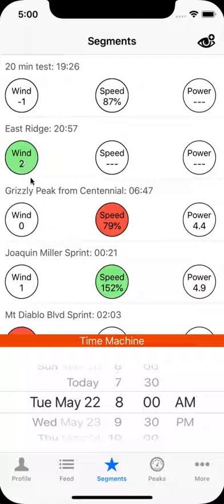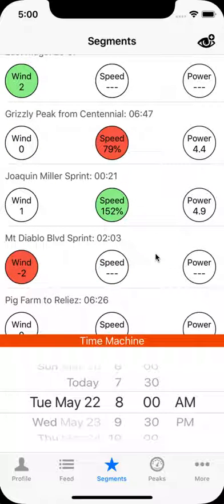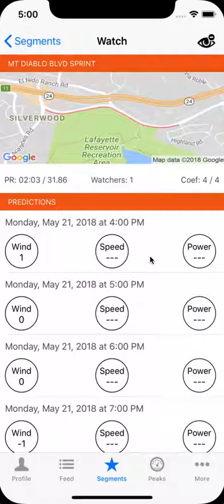So in this case, probably not going to go after it. But East Ridge, my favorite mountain biking segment, while the algorithm doesn't have enough data to predict what my speed or power is, I do see that the wind is good, so I probably have a pretty favorable chance if I think my fitness is there, right? So let me drill in on one and show you what that's looking like. So here's a great example of one that I just used to set a new PR the other day.